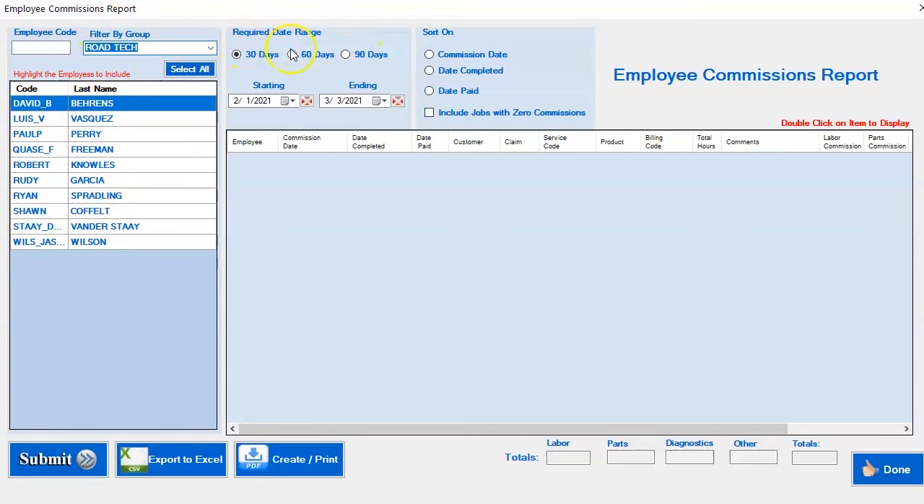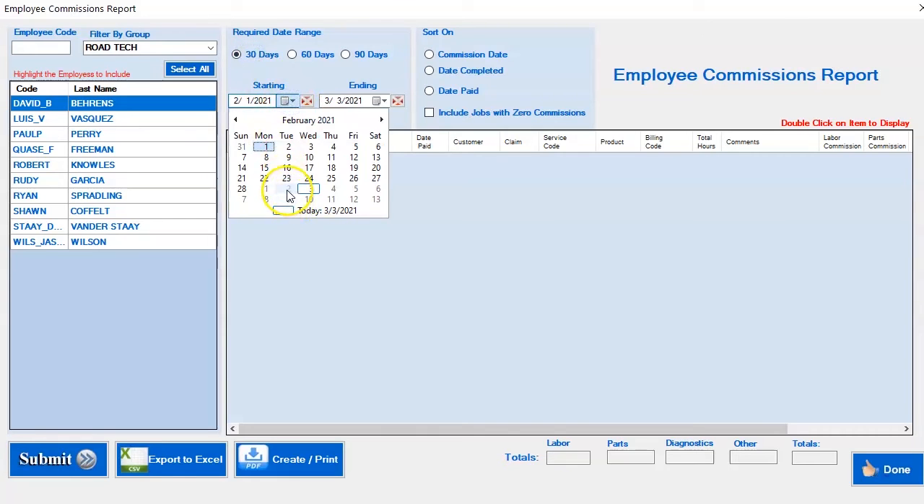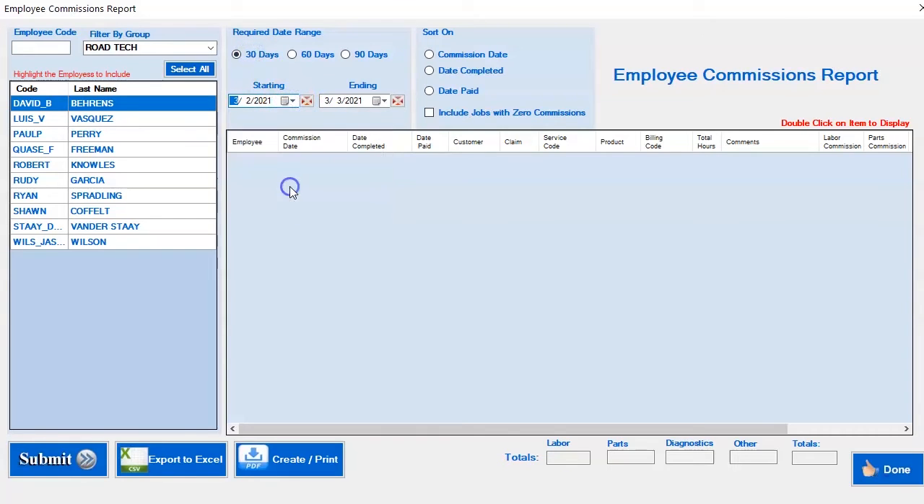You can then say, hey, show me by different ranges. You can come here and say, hey, just show me for one day. You can do it that way. And then it asks, how do you want to sort the data after you submit it? So you can say by commission, date complete, date paid, and you can say, hey, show me all jobs that include zero commission as well that are associated with this technician.